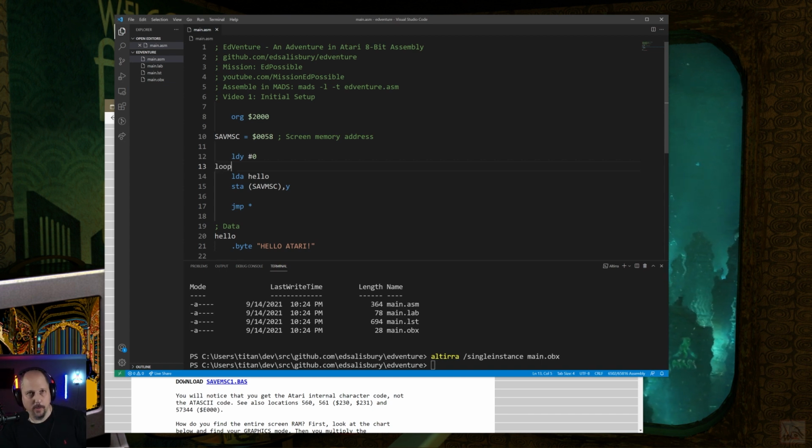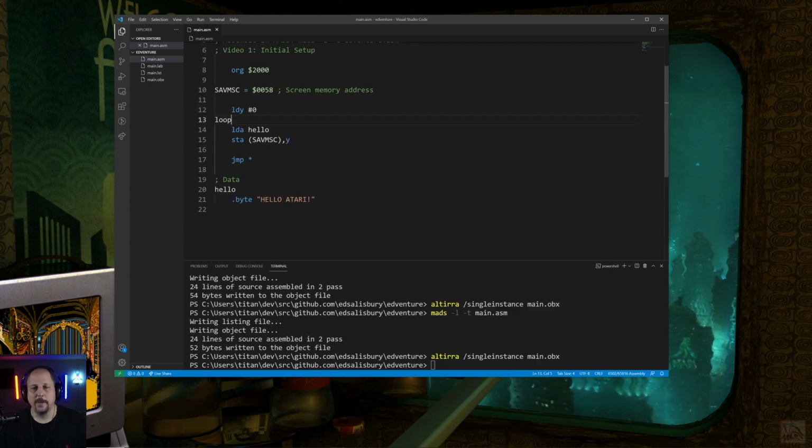We're going to call it loop. You can call it whatever you want. And we put this on the left-hand side. It does not get tabbed in. Labels always go on the left-hand side. So labels and equates are the only thing that go there.